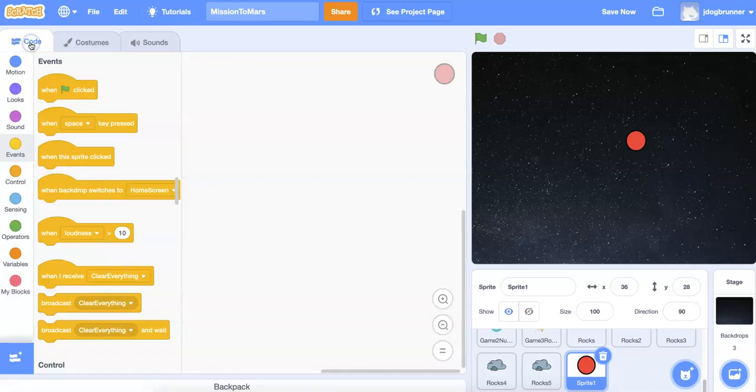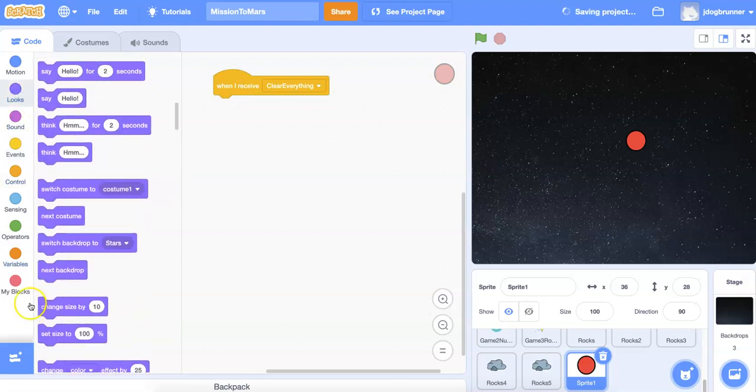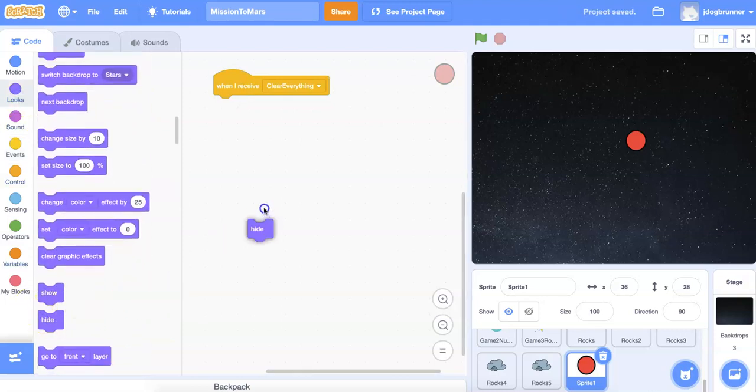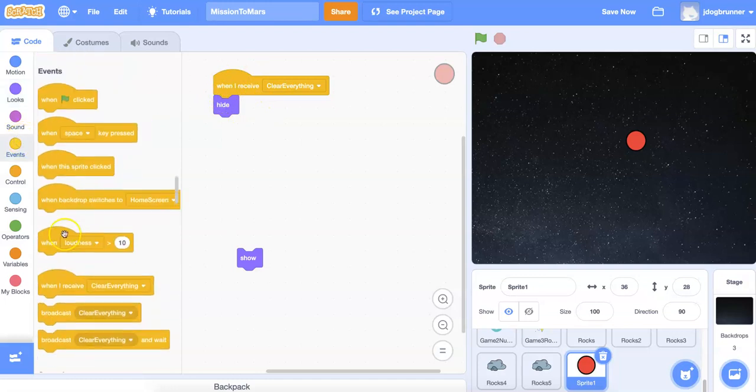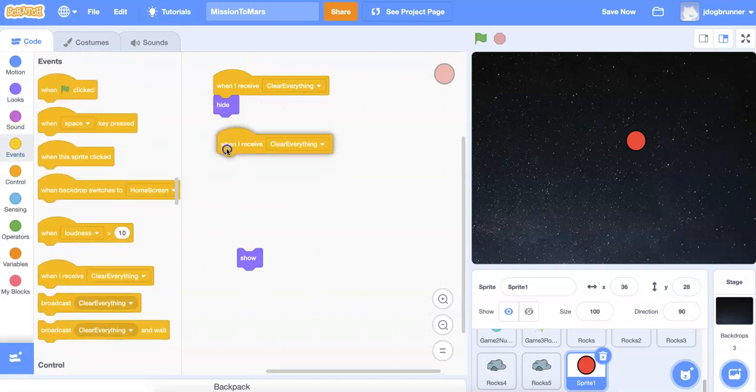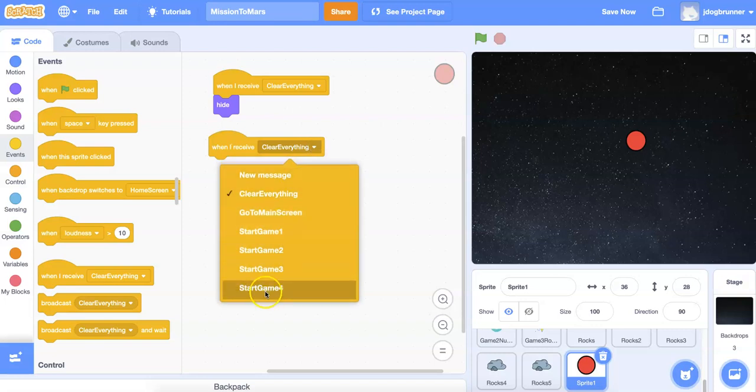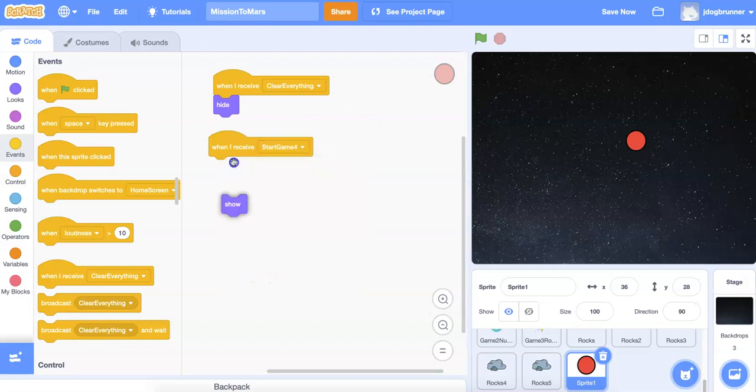Let's do our code. So we need to start with this one. When I receive clear everything, we want to hide it. So come to looks and do hide. And then grab the show one too, because we're going to use that in the very next block. When I receive clear everything, hide. And when I receive start game 4, that's when we want it to show. Okay, so when we run the green flag, click on the 4.